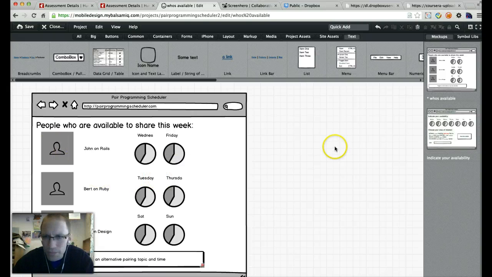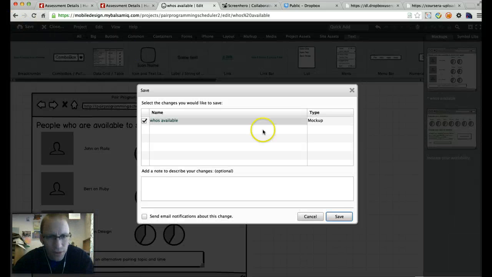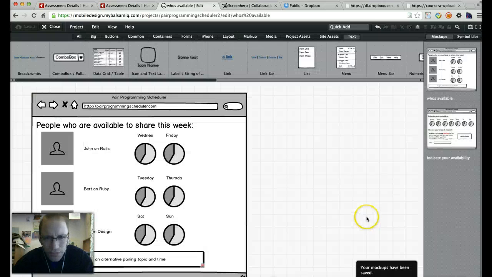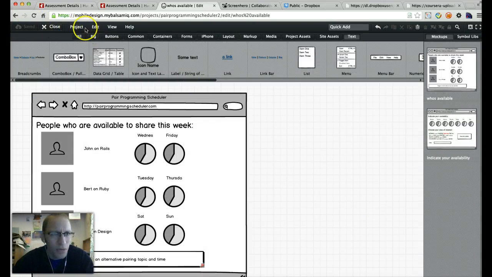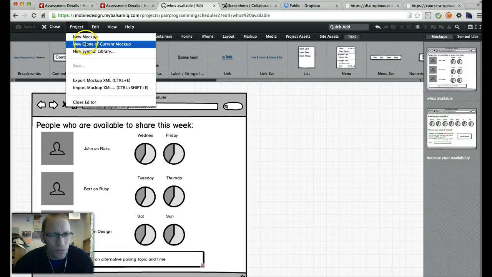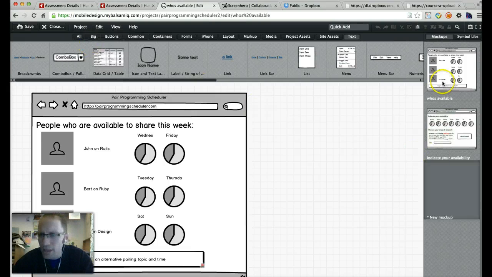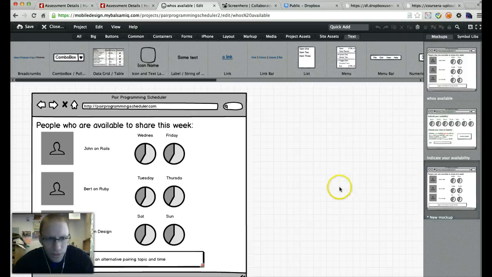But what I really want to do is clone one of these existing ones. So I've got my who's available. Let's just save where we're up to. The command keys don't seem to work. I wonder if Control S works in this environment. Maybe not. What I want to do here is a new clone of the current mockup. So I'm creating a clone of the who's available, and I'm going to go down to that now, I hope. Is it taking me there already? There we go.